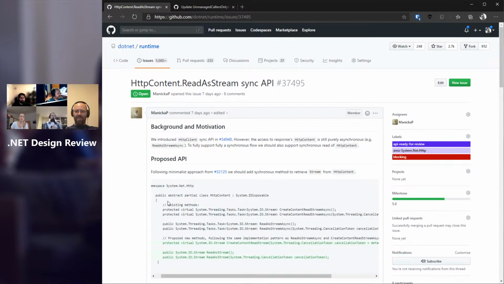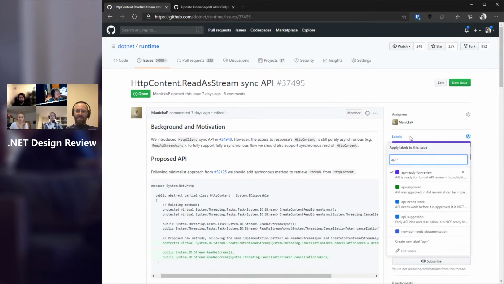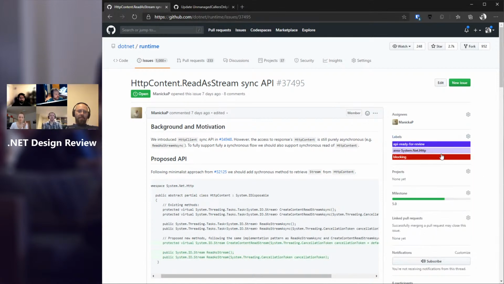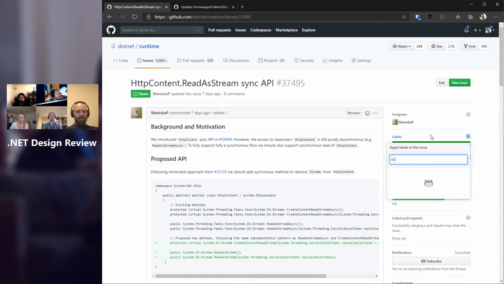All right, then this was easy. Unless there's any pushback, I'll approve this now. I don't hear any, so that means approved, and I can remove the blocking label now.